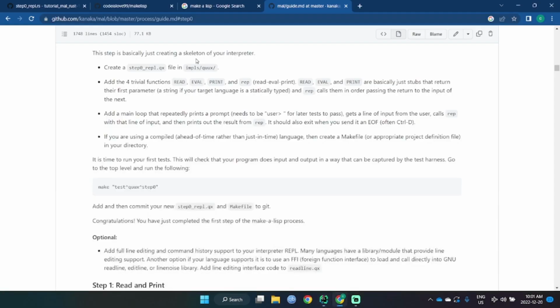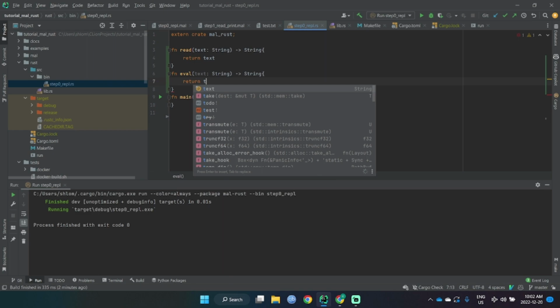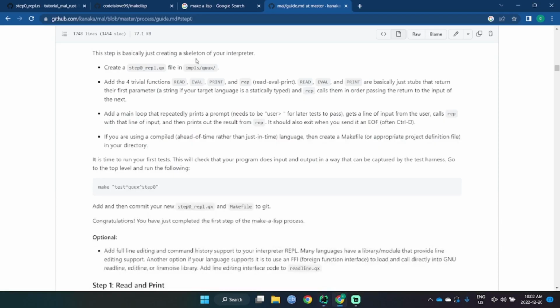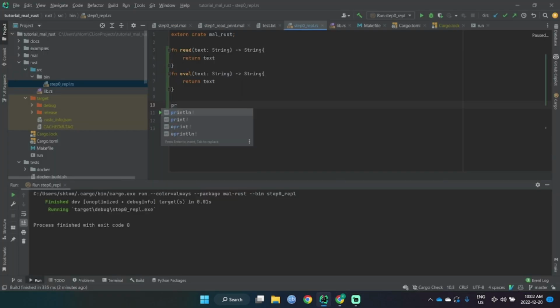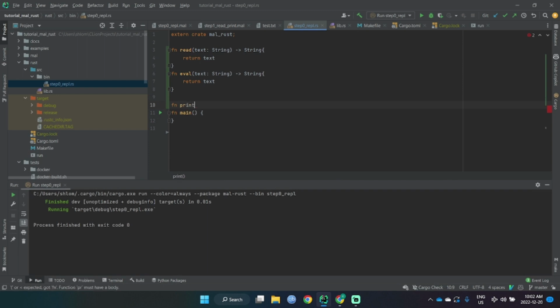Then fn, what comes after read, we have eval, and this will take in, I don't know, let's call it text2, String, then return text. Yes, I recognize this is not actually doing anything at this point. So fn print, let's hope that's not a used thing. Okay, that actually works. Text, String, and this goes to a String. Return text.